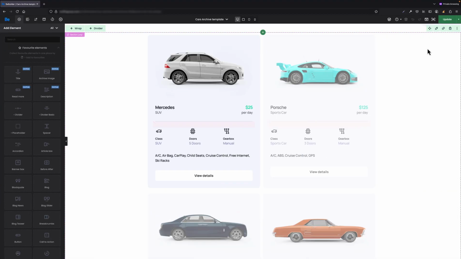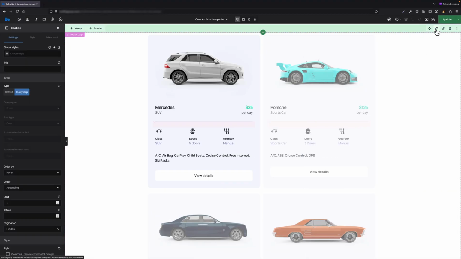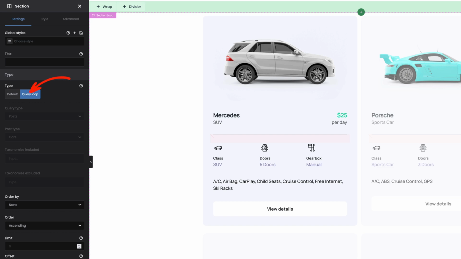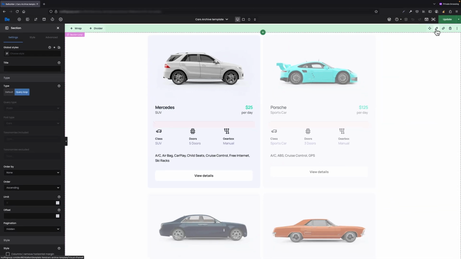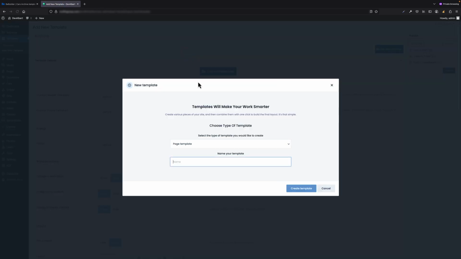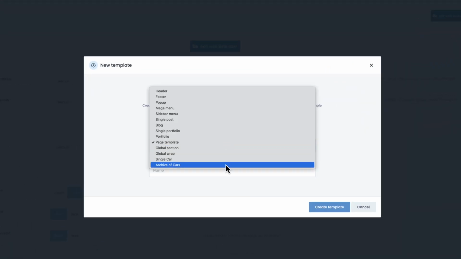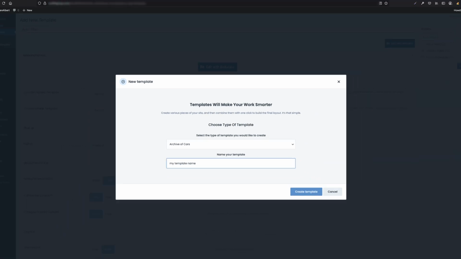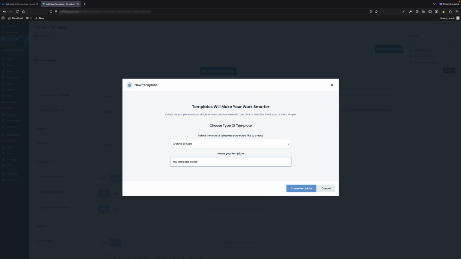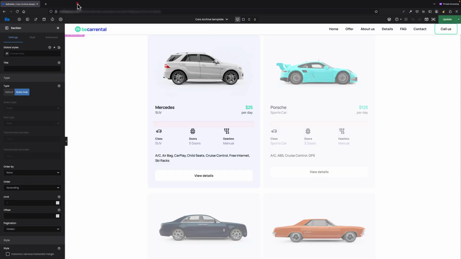Back to BeBuilder. So if I edit the section where the cars are displayed, you will see the query loop is already turned on. But the query type and post type are locked. That's because we are inside an archive template specifically for cars. Let me quickly show you how you would create a new archive template just in case. Just hit add new template, choose archive of cars from the list, give it a name and you're ready to go. Since I've already created mine, I will skip that step and head back to the template I'm working on.